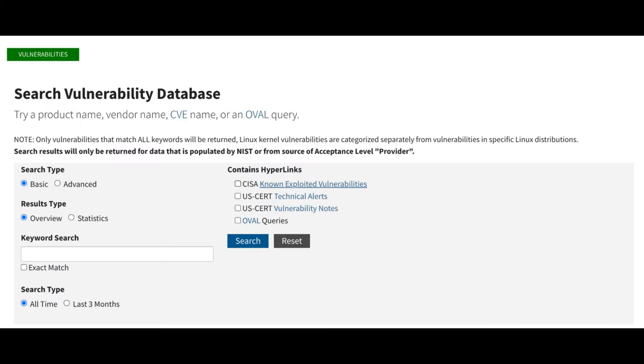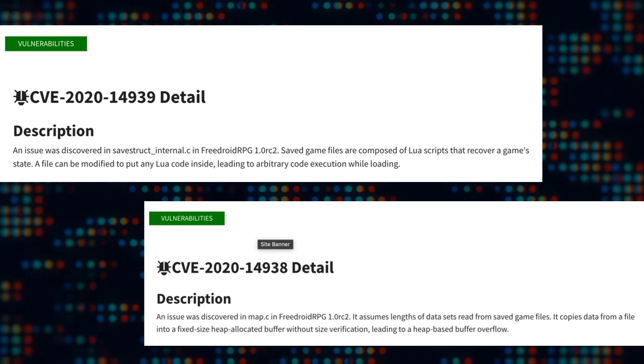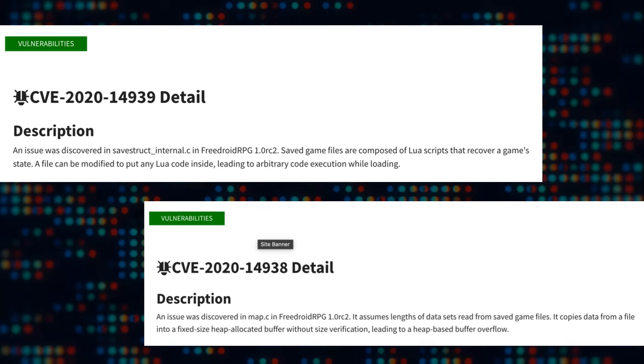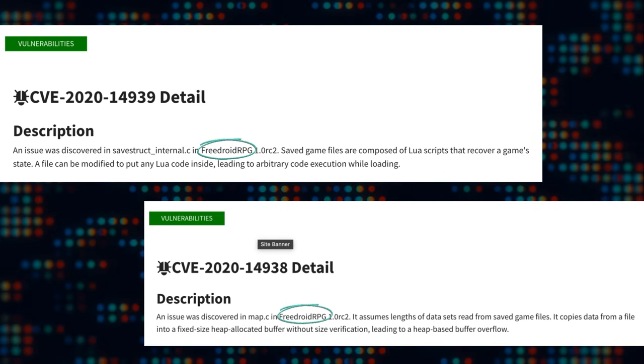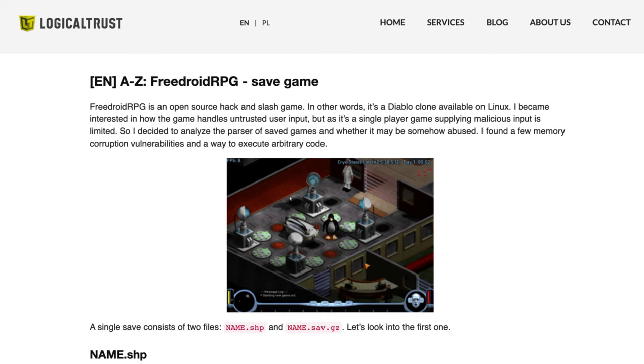This research all started when I was searching through NVD for some video game related bugs. I came across two entries from 2020 related to the free and open source game known as FreeDroid RPG. The CVEs linked out to a blog post which further gave technical details. Both of the CVEs related to modifying save games in order to achieve some malicious behavior.